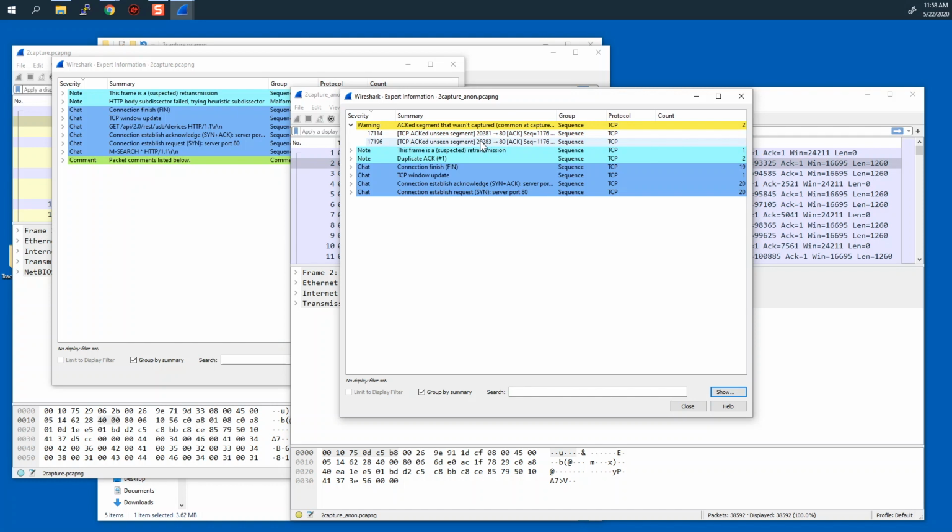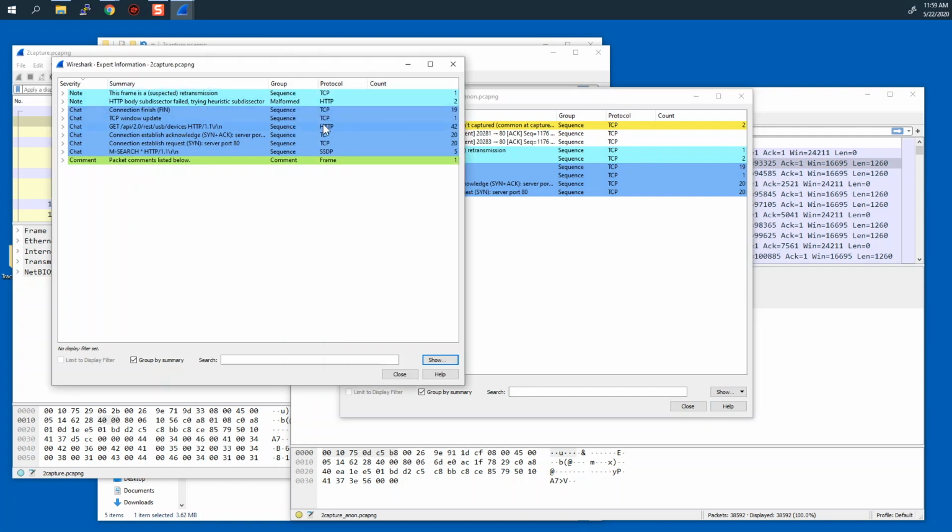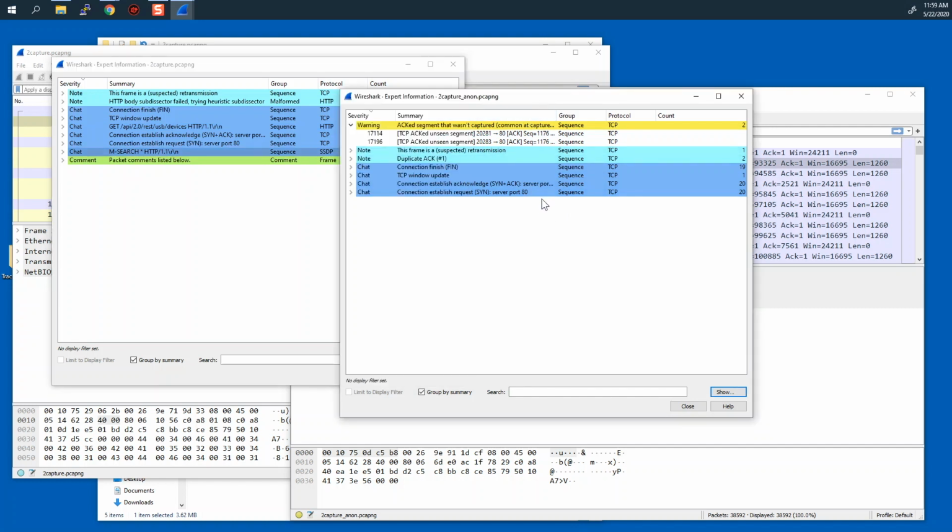I'm not going to go into looking at this. The notes appear to be the same. The chats do not quite appear to be the same. Why? Because we're missing the higher order stuff. Like you don't see HTTP or SSDP. You'll notice those are missing. So that sort of makes sense. Okay, so overall, not too bad, right?